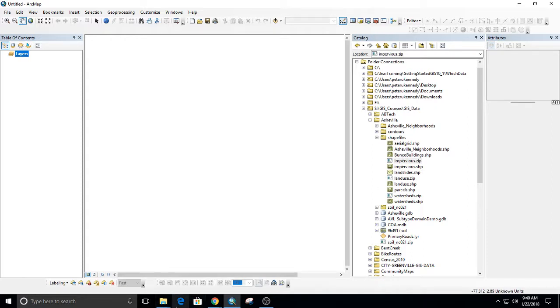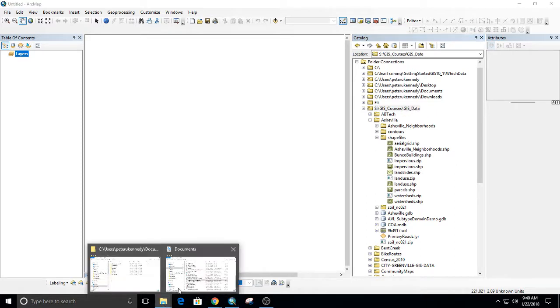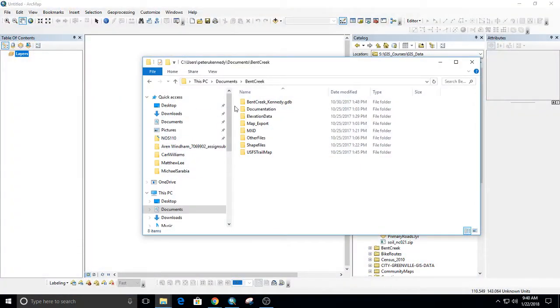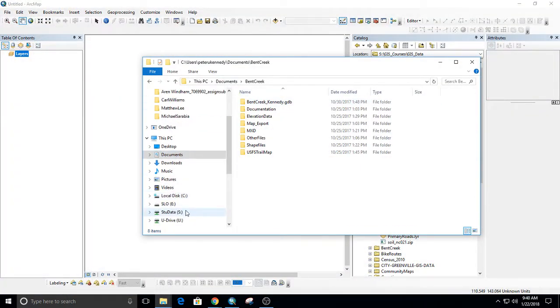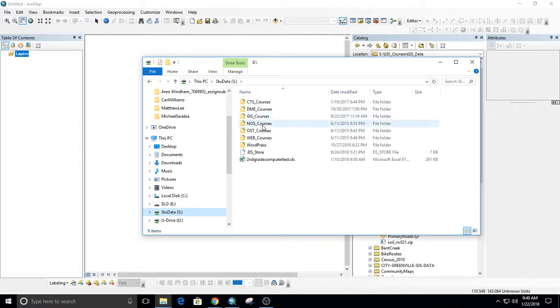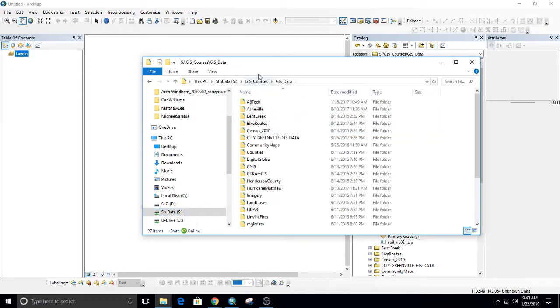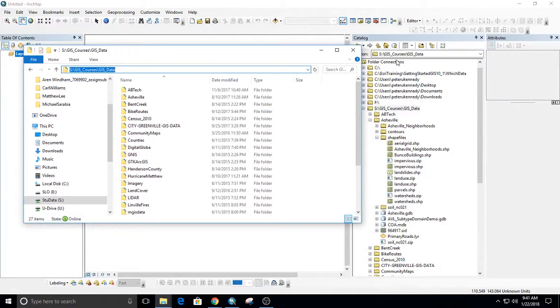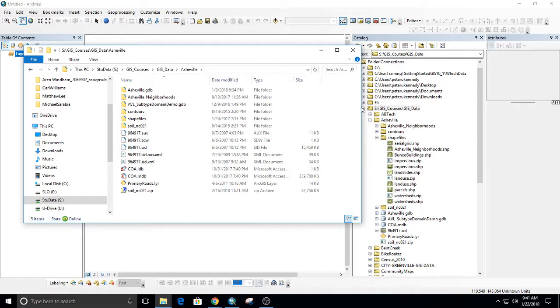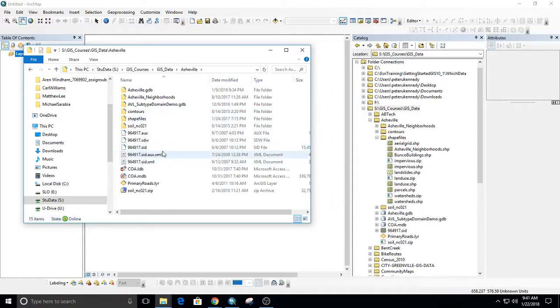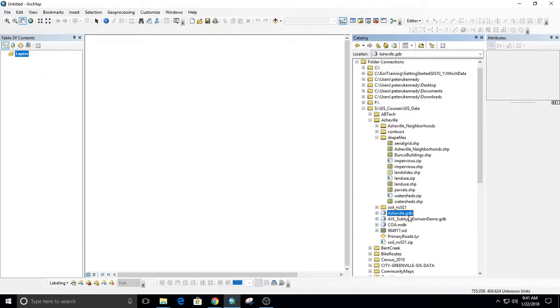Okay? If you look here in this folder, this is our GIS data folder. If I go to this folder over here, if I can find it, let's go to the S drive, GIS courses, GIS data. See that folder right there? It's the same as this folder right here. If I drill down into that Asheville folder, let's look at the differences here. Notice that, see this Asheville.gdb there?